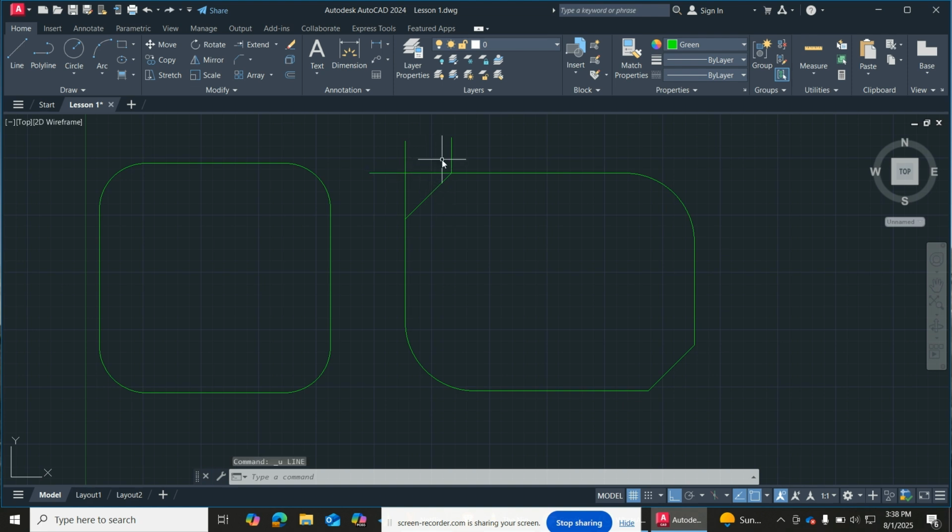Okay, so what about an angle chamfer? Okay, let me draw another semi-square here, like that.